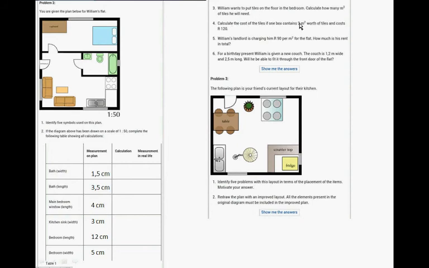The cost of the tiles is 3 square meters, and they are 120 rand a pack. William's landlord is charging him 90 rand per square meter for the flat. How much is his rent in total?